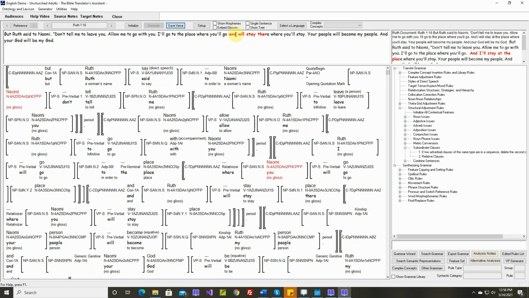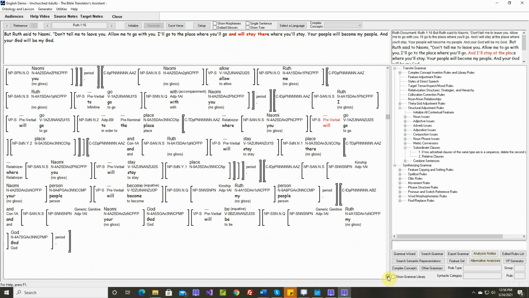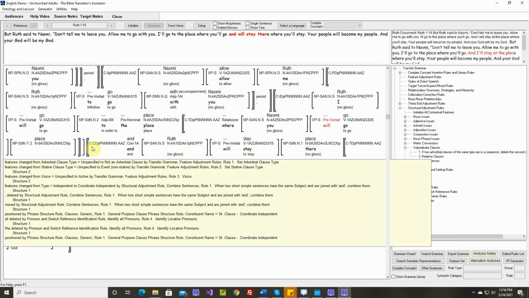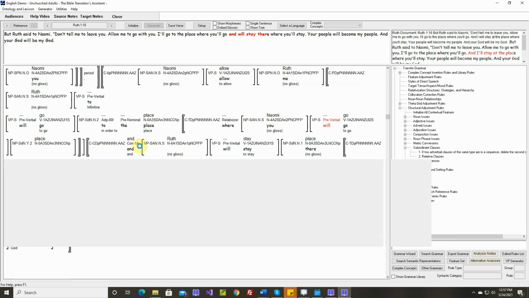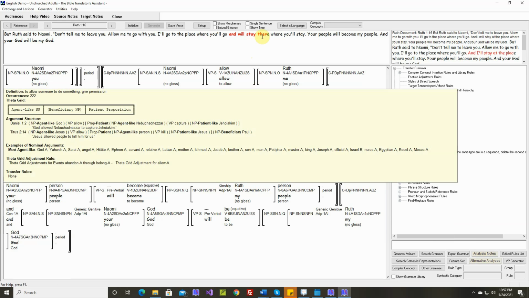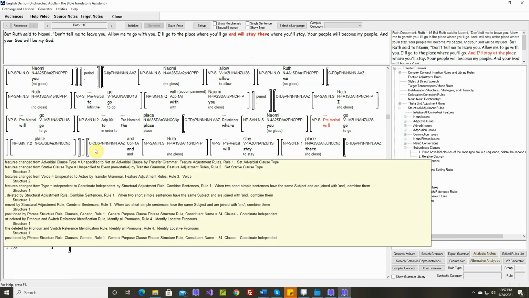I'll go to the place where you'll go, and we'll stay there where you'll stay. I'll go to the place where you'll go, and I'll stay at the place where you'll stay. Okay, this is better. Okay, this clause is being joined or embedded into this clause. I think if we prevent this clause from being embedded in this clause, then we won't get this pronoun. This was embedded by, moved by structural adjustment rule, combined sentences, rule 1, structure 1.